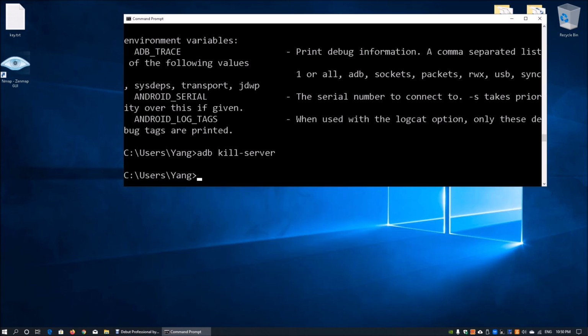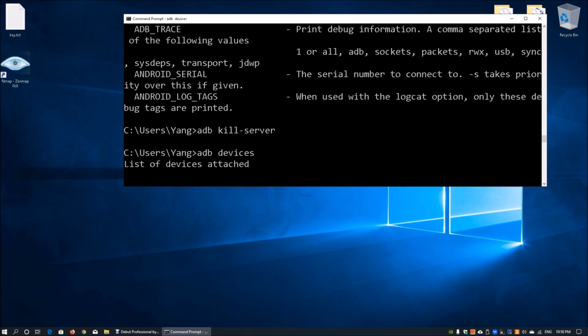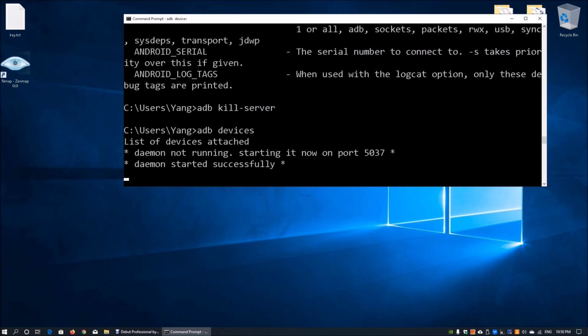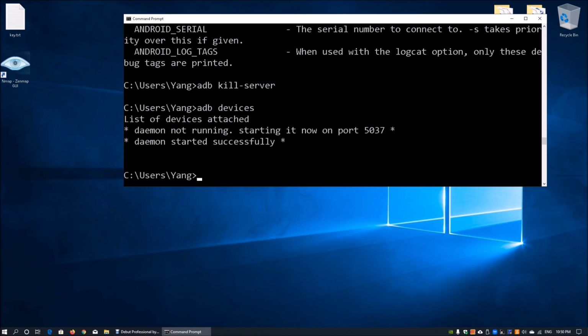And of course, over here we can enter adb devices. This would list all the devices that are attached, and it would start off the daemon, especially if it's coming in fresh for the command prompt.